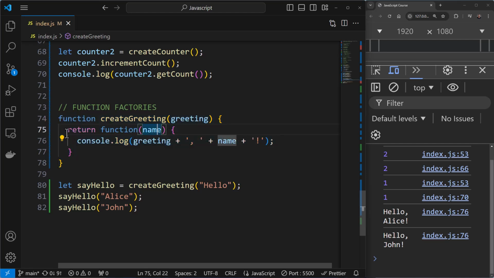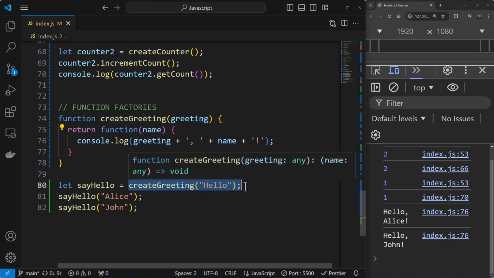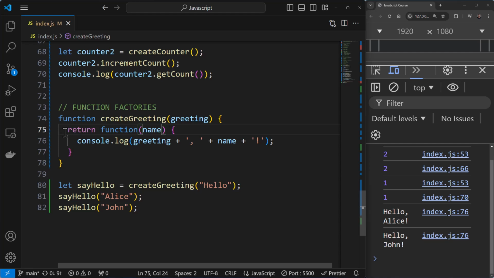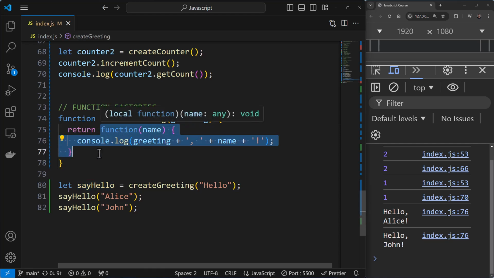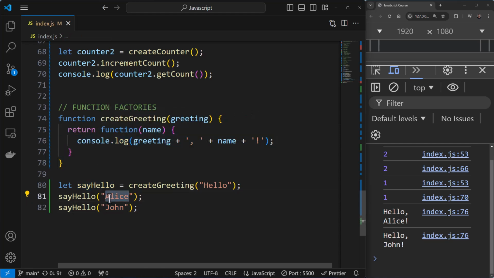How did it work? You have this function that is being returned, right? So you have name, and greeting is coming in from this. So whenever you say create greeting hello, this is being created with hello over here in the log statement. And then when you call say hello, this function is being called with whatever name you are passing in. Now you can create one more like this.